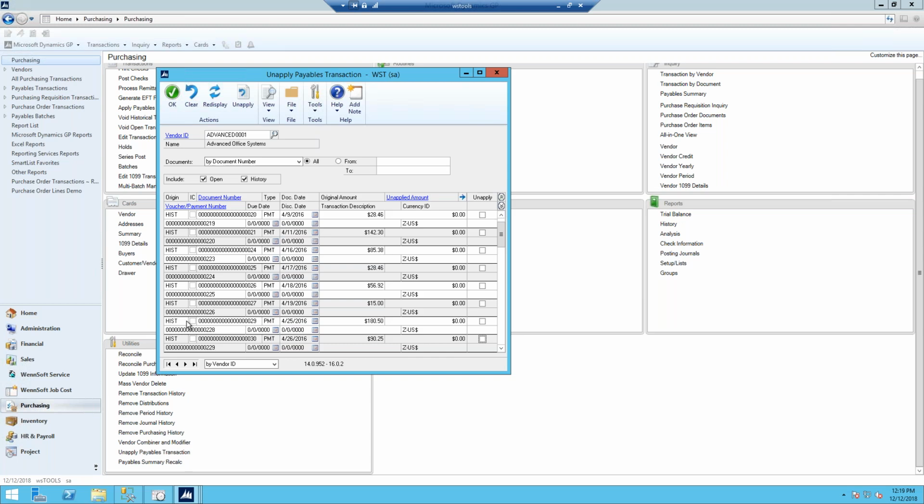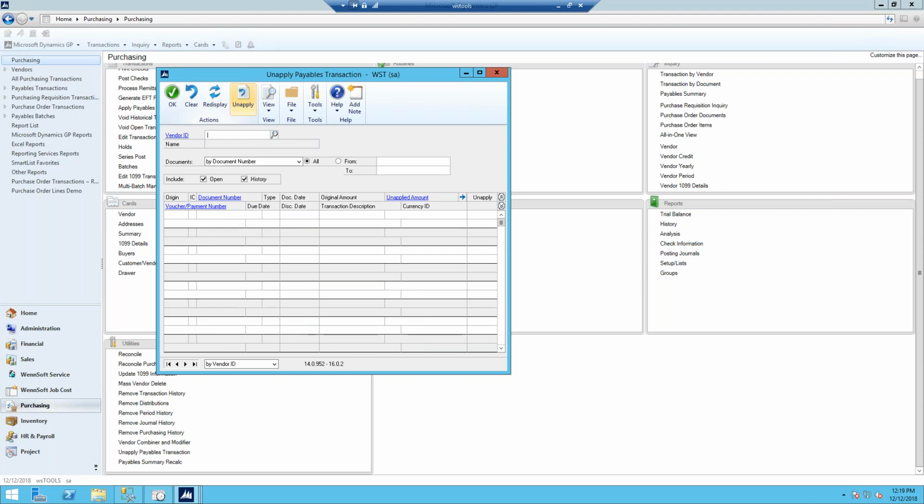But what I can do is I can come in here and I can tell it to unapply this 180.50, okay, and it's really old, so forgive me. And when I tell it to unapply that, what it's going to do is it's going to bring all of that document back for Advanced Office. So now those, they're not deleted, they're not unposted, they're really just brought back to open.